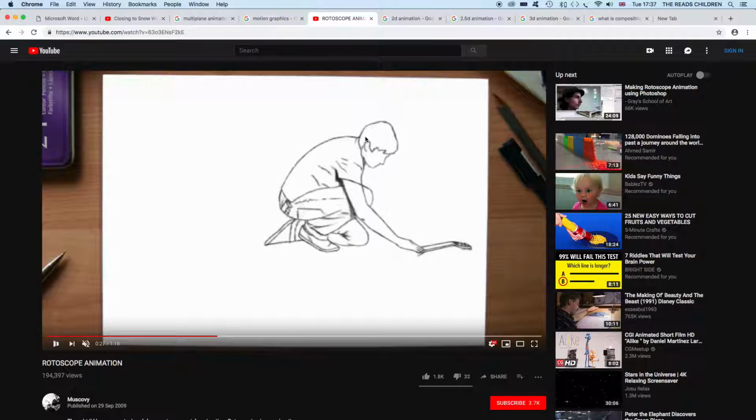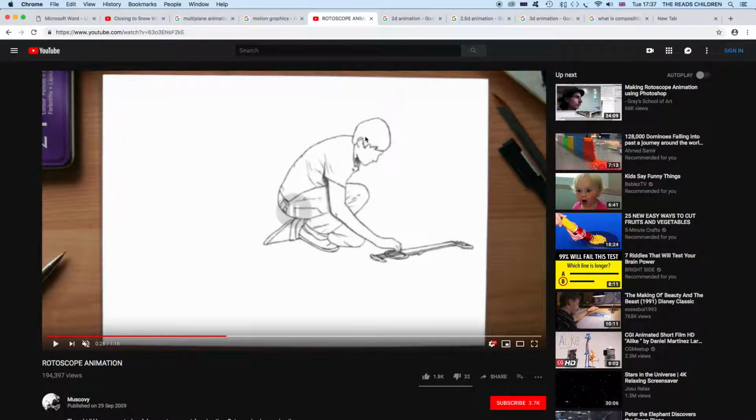So then he's doing all of this. It does look a lot more realistic because you get the actual real person and you just have to trace over them. I'm considering doing this for my animation, but it might take a bit too long.